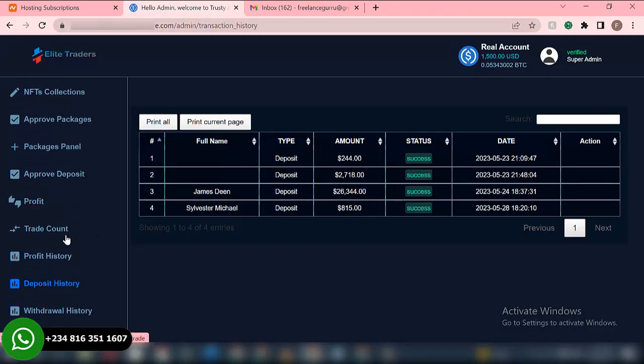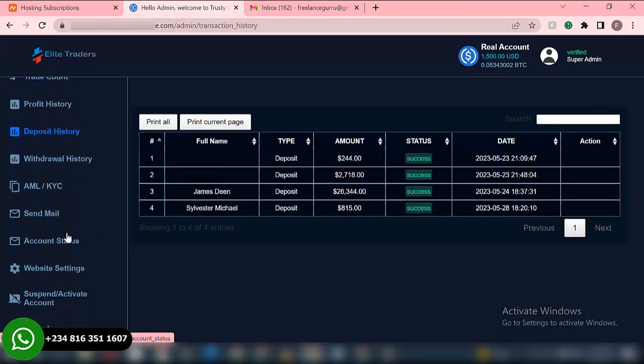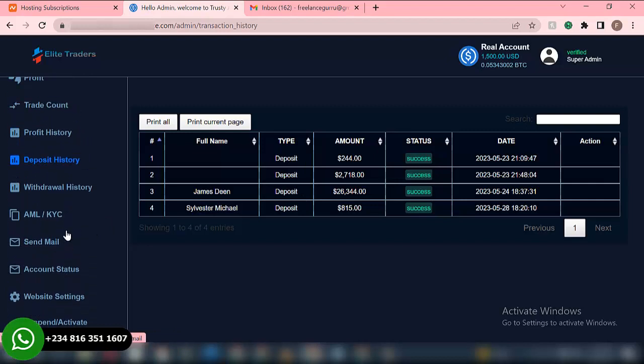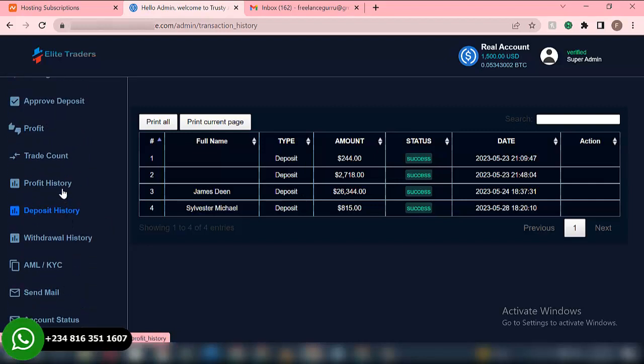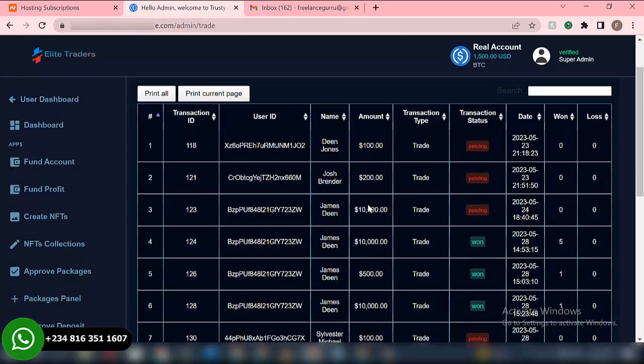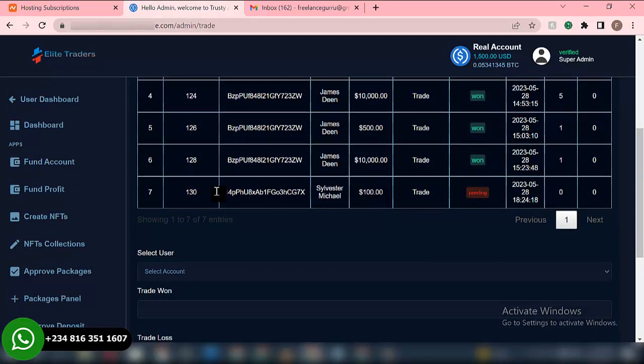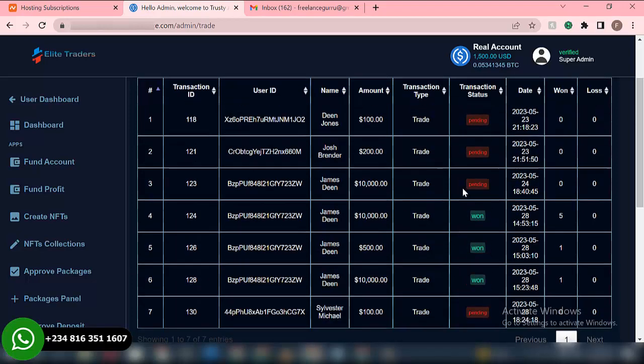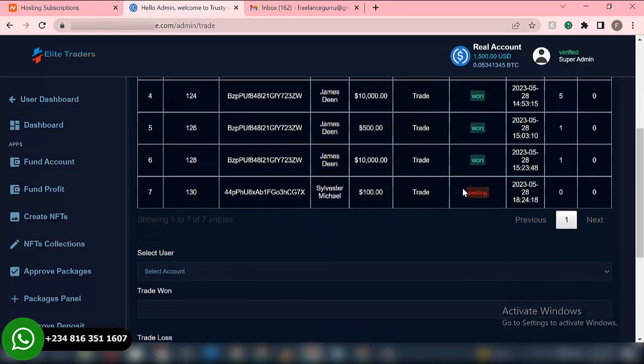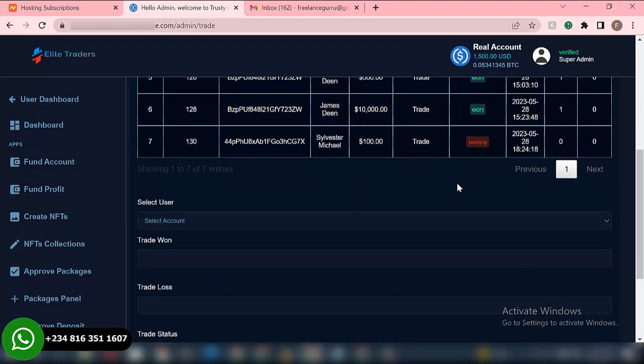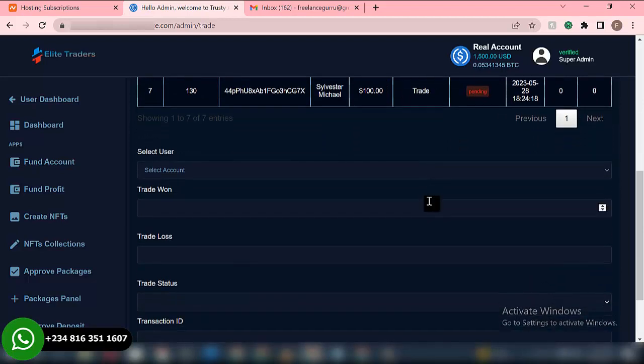We'll locate trade count. Once we click on trade count over here, this is where we're able to see the trading. So it's showing pending over here. We need to approve this trade now. We need to set either the winning or the loss on this particular trade.